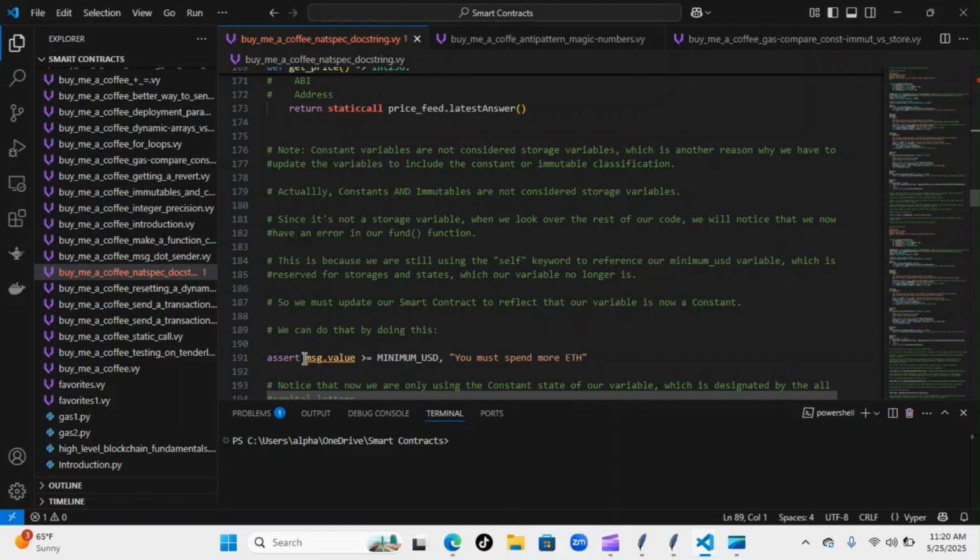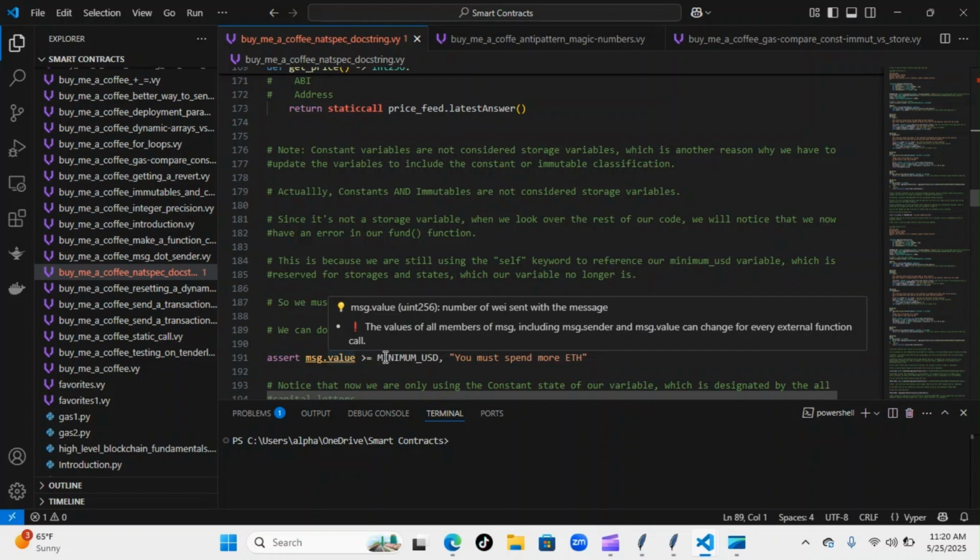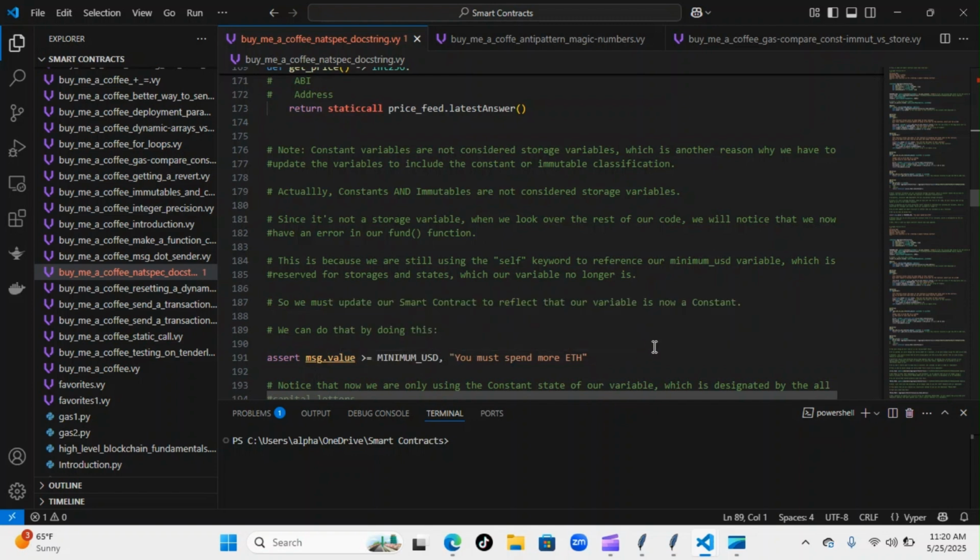So you see we have assert message.value is greater than or equal to MINIMUM_USD, must spend more ETH. Initially it was self.minimum_usd, but as you can see, we got rid of the self and we just capitalized the minimum USD to let our contract know that this is a constant and we're going to be using it in this way. So we no longer have to use that self keyword.